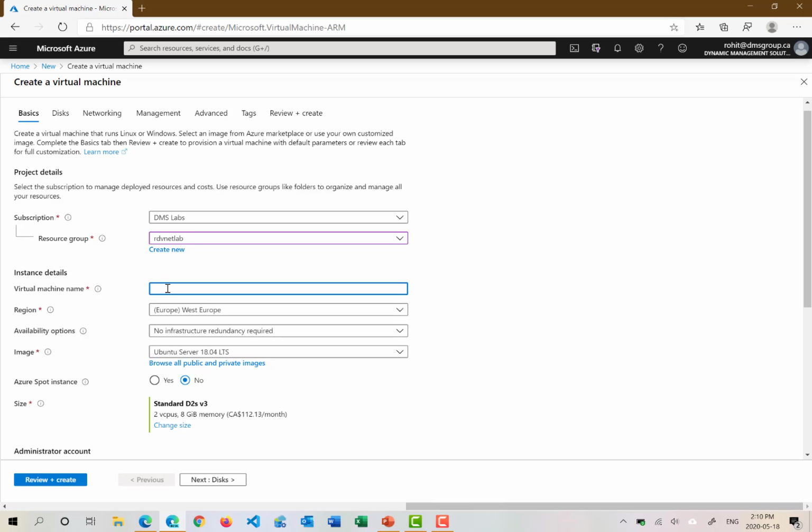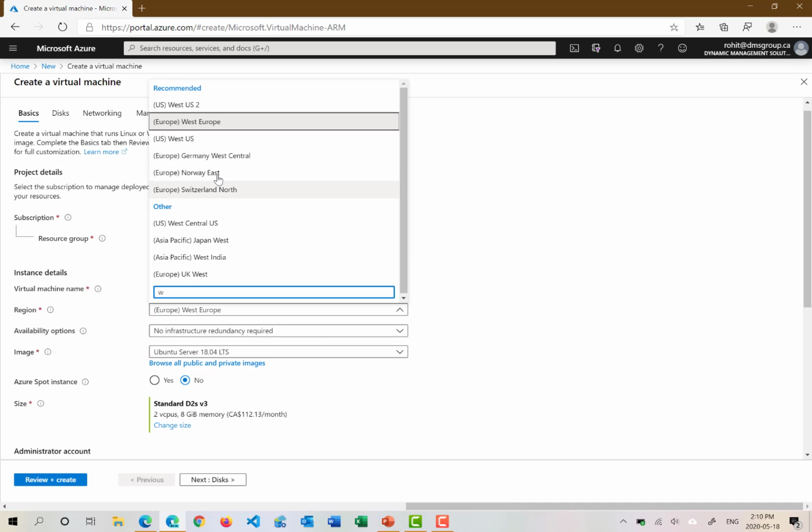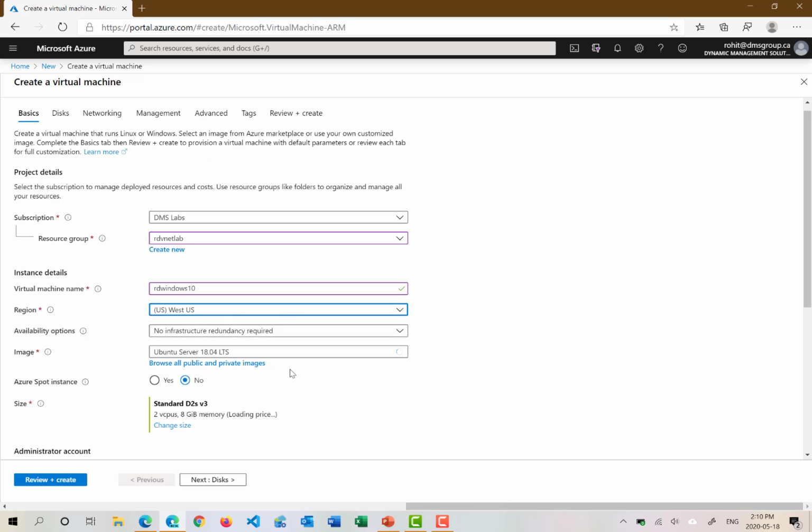The next thing we need to give over here is the instance details, that is the virtual machine name. So let's say I keep it as RD Windows 10, and the next thing we need to select is the region. The region is technically where Azure or Microsoft is going to put this virtual machine, in some kind of a zone or a region where the data centers are located. So let's say I put it into US West.